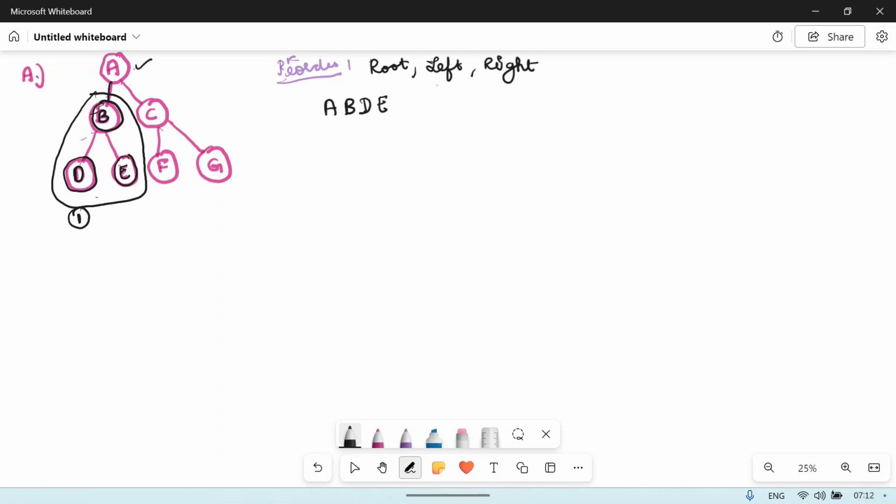Okay, then you come back to this side. What is to the right? So this part is done. So root is done, left child is done, then to the right child. If you look very carefully, right child is again a tree. So C is the right child, and C is again a tree. So its root will be written first. So root is C, its left child F, and then its right child.